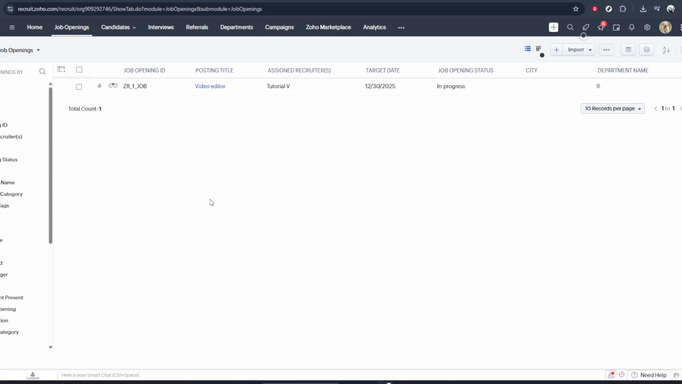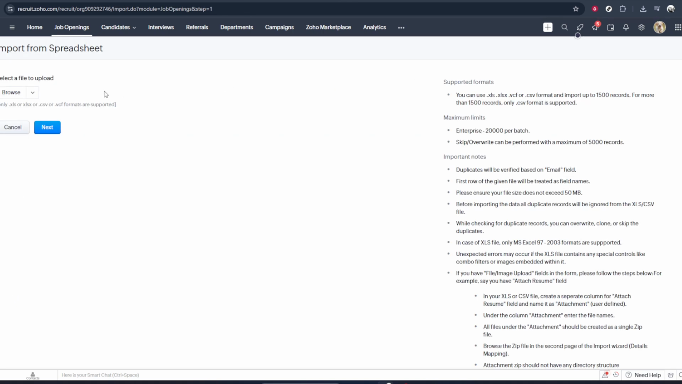First, make sure you're logged into your Zoho Recruit account and that you're on the Job Openings module. You should see a list of your current openings. Look towards the top right area of the screen. There, you'll find an option related to importing. Click on the import option you see in that upper right section. This is what will start the import workflow for your job openings.